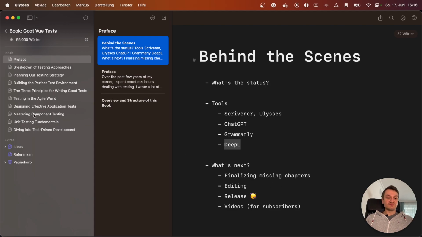But I think in the next weeks you will get a newsletter with the topic of how to write effective application tests. And then, editing, as I said. And then I think the release, at least of the first version, let's say the beta release, is not too far away anymore. I hope maybe in the next couple of weeks or at least months, I can release the first version of it, at least to all of my subscribers.